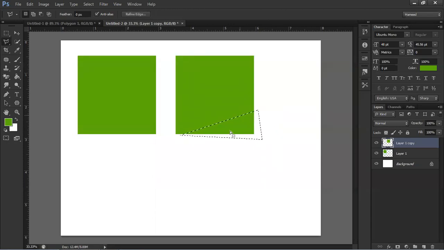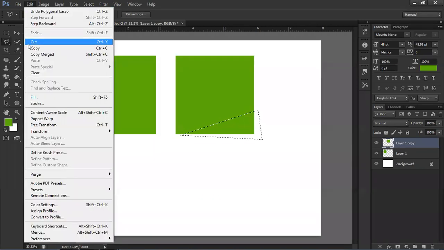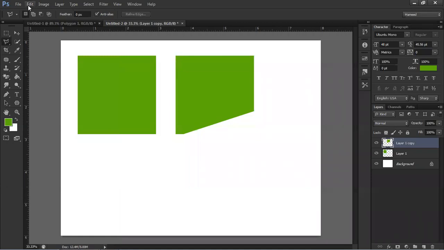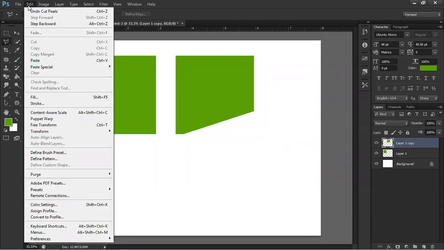That is something we have selected. Now we have to select the appropriate layer, which is quite obvious. We have to select layer number one, the copy of this, and cut this from this layer. So from the Edit menu, let's cut this, and from the Edit menu, let's paste this again.